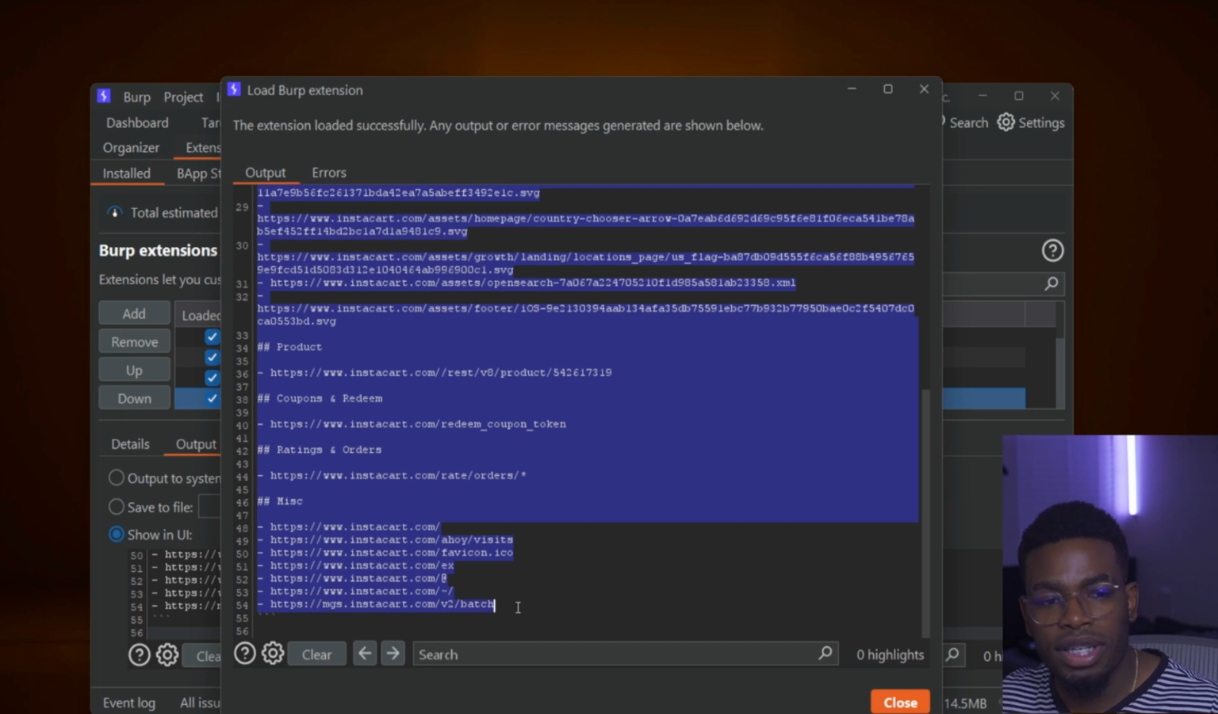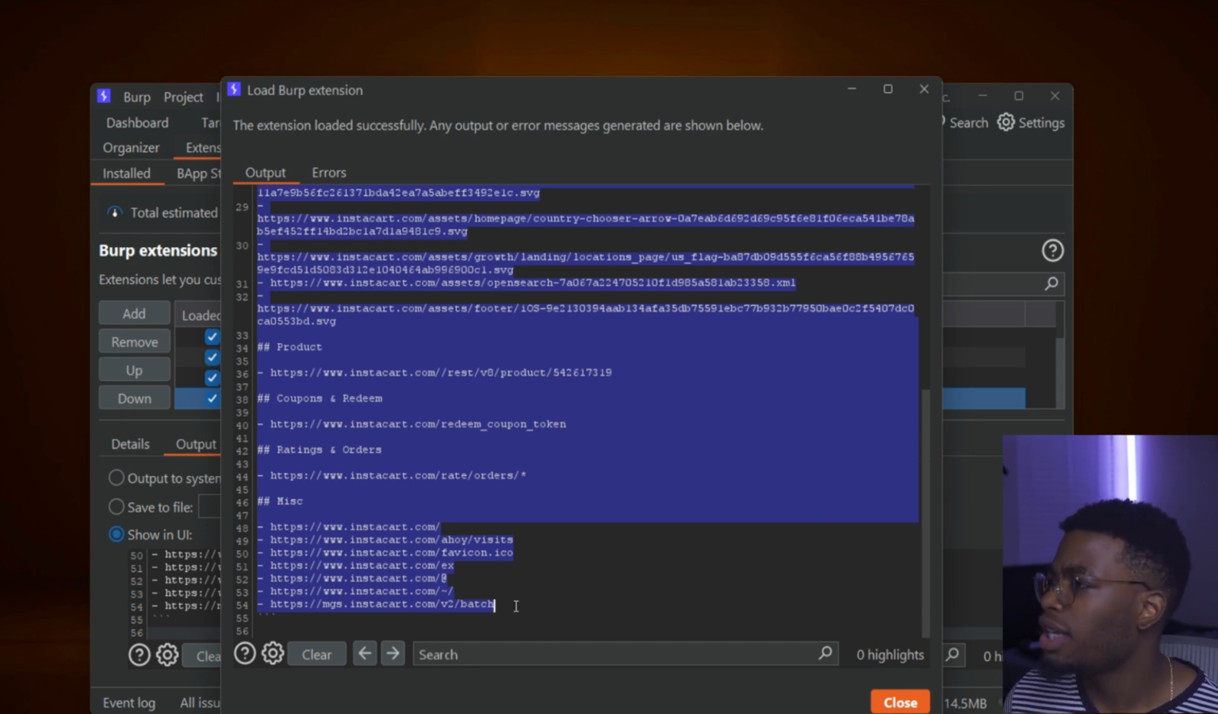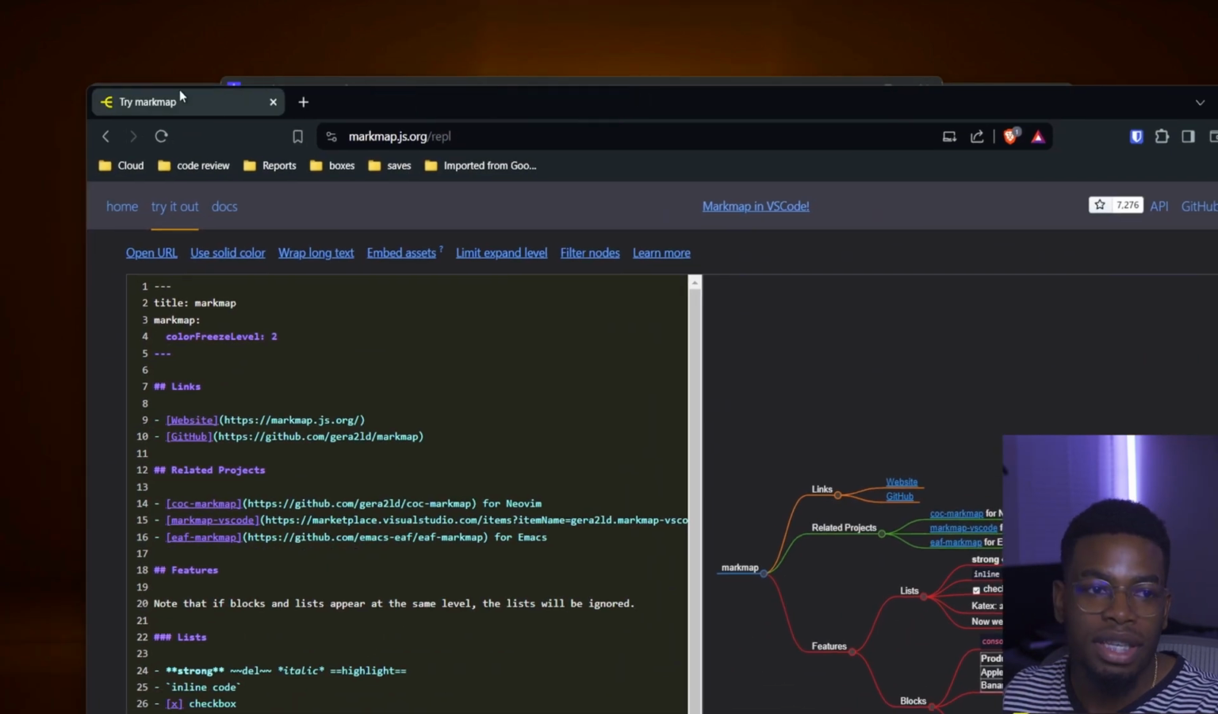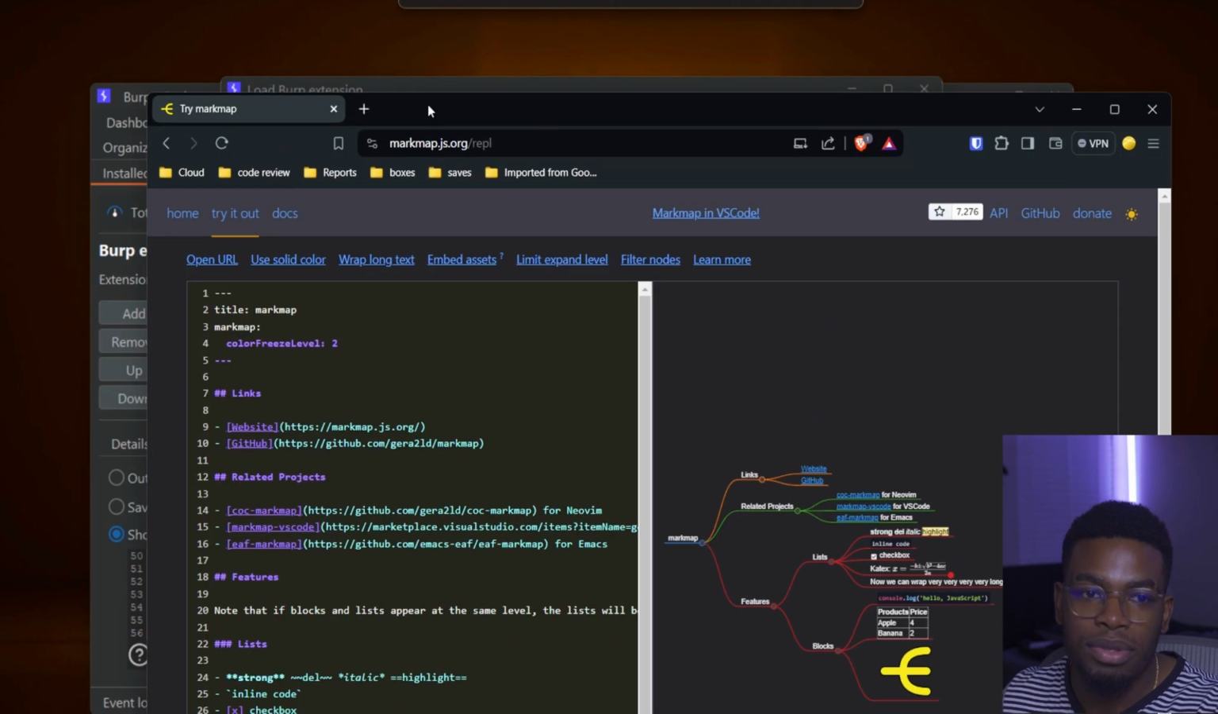It says Instacart. Instacart has a bug bounty program, so you can check their scope and test it out with them or any other program that has a bug bounty in scope. What am I saying? You can test this out on any other bug bounty program, right? Cool. Just make sure you check the scope so that you don't get things wrong. But we are gonna copy this and then bring over this thing called markmap.js.